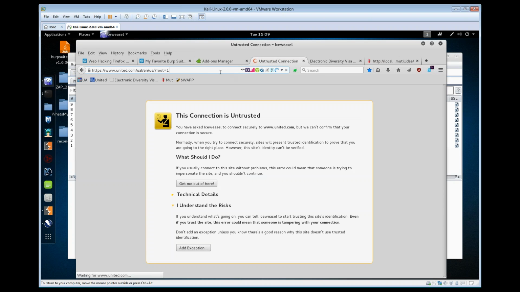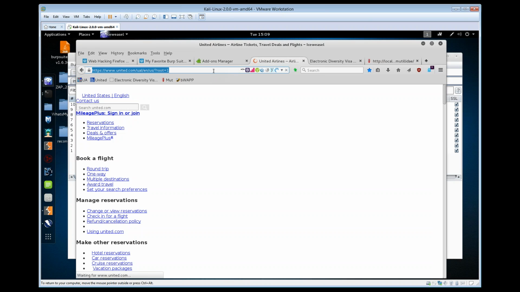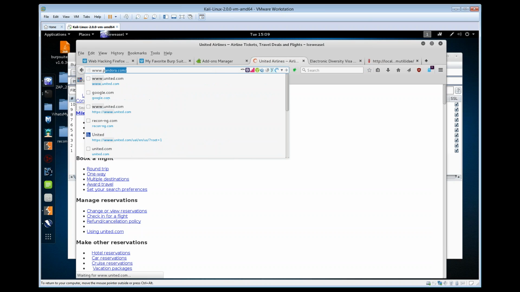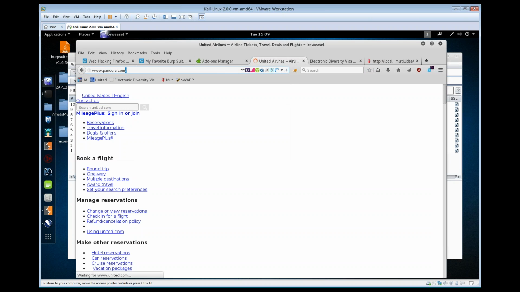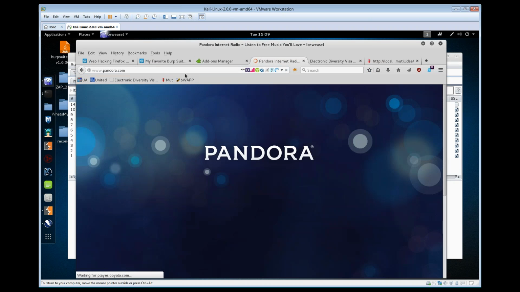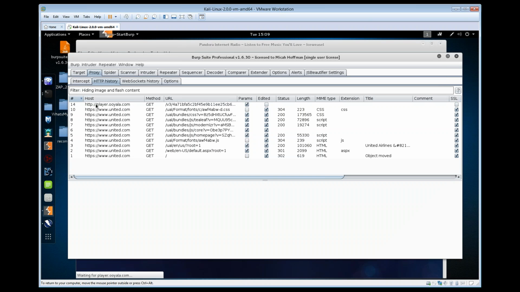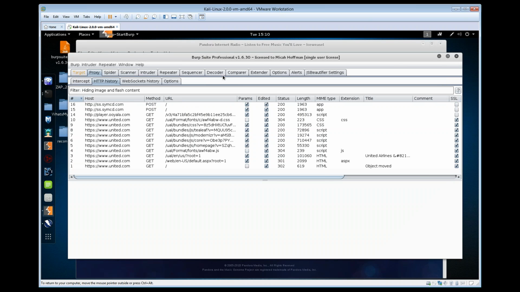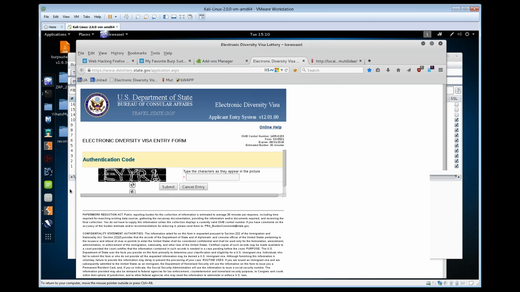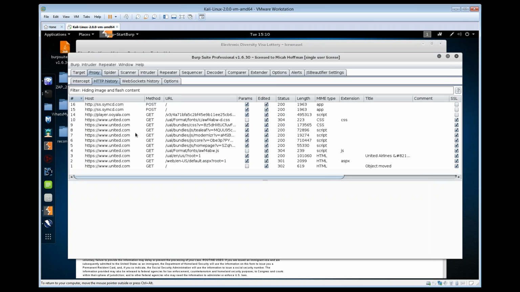Now, if I go ahead and change this to go to www.pandora.com, you see Pandora starts loading over here, and over here we don't have any Pandora entries because I've blacklisted that, and that traffic is going right out to the internet. That can absolutely save you time and server load or proxy load here, because your Burp will not have to process all of that extra traffic.